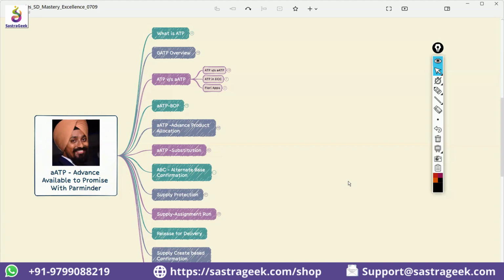Now, with that, I have quickly explained what aATP is, what gATP is, what aATP Advanced Available-to-Promise is, and what kind of different functions and features there would be. With that explanation, I would be ending my session here, and I would be asking if you have any questions. Any kind of questions you have, you would be able to ask now.